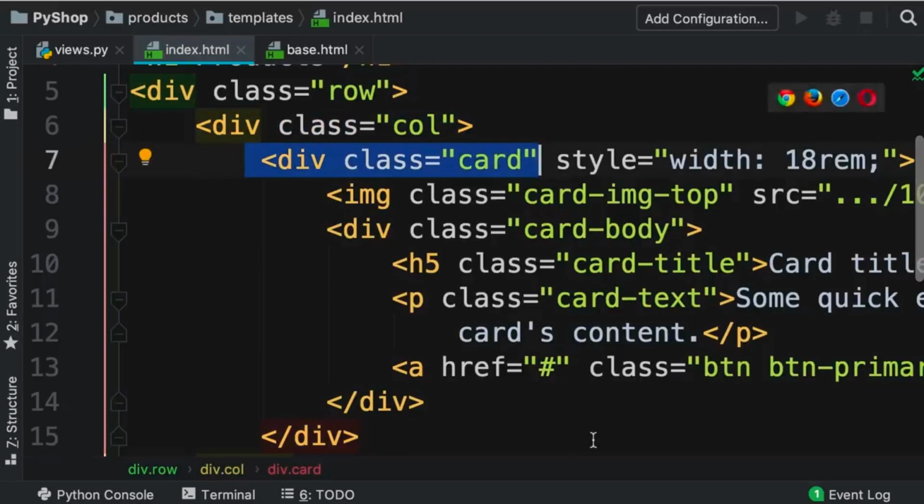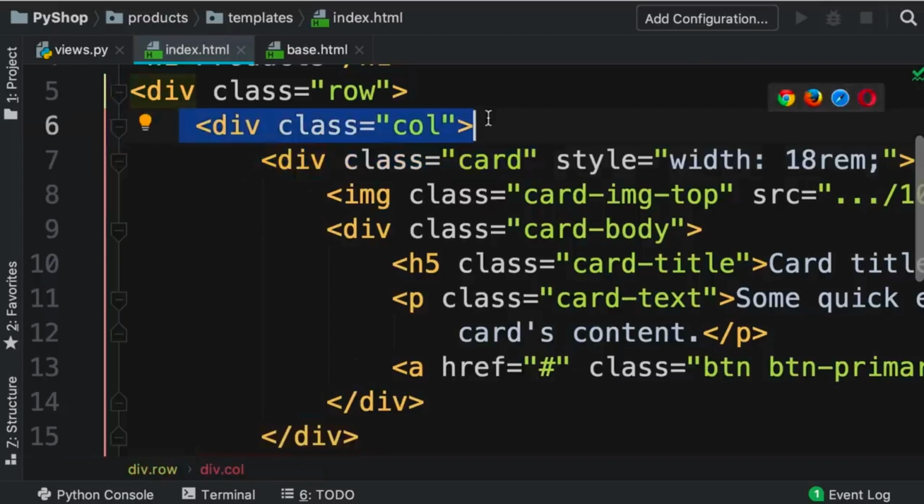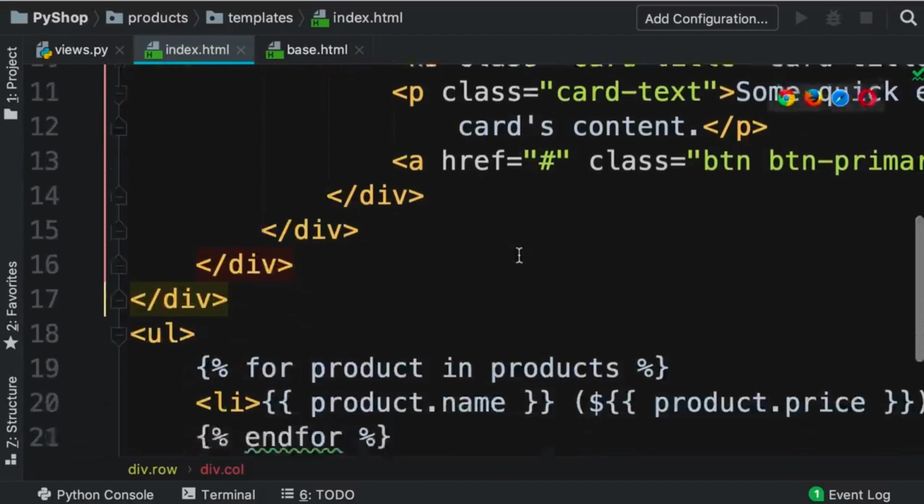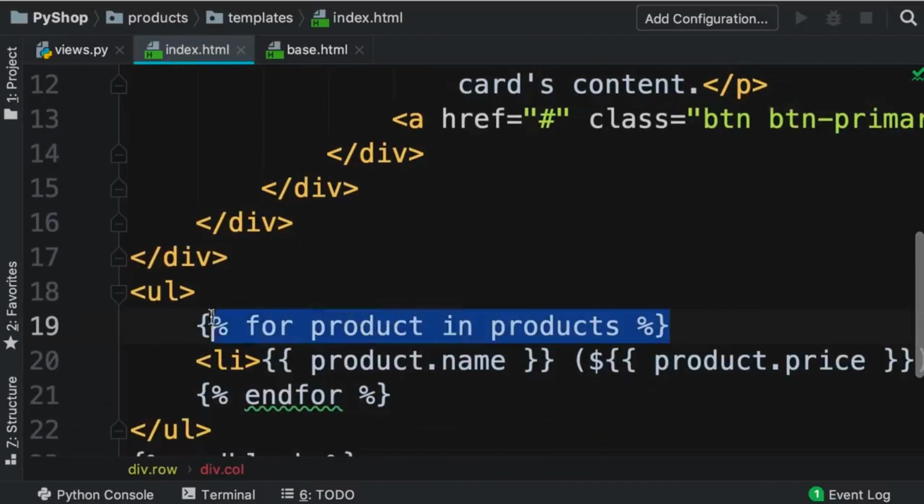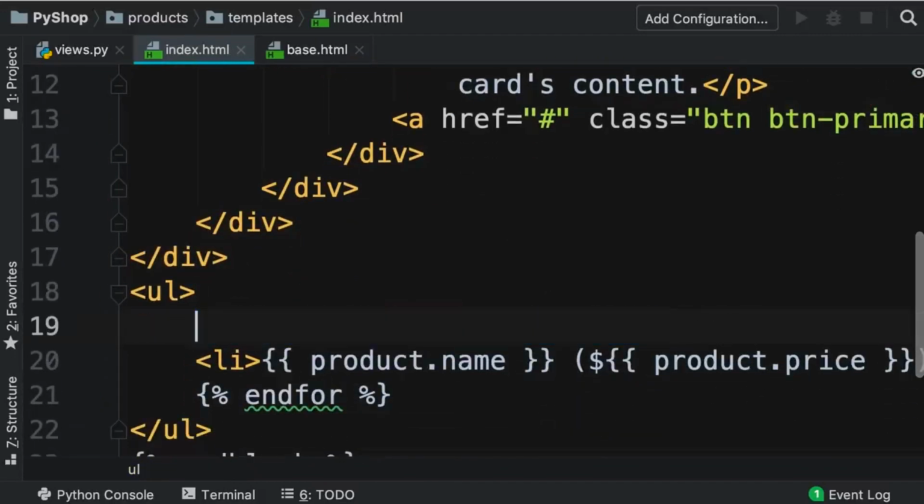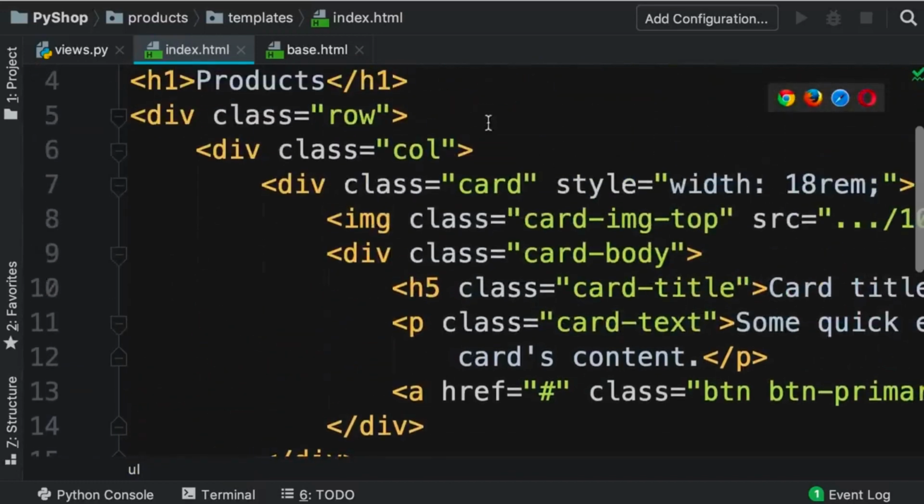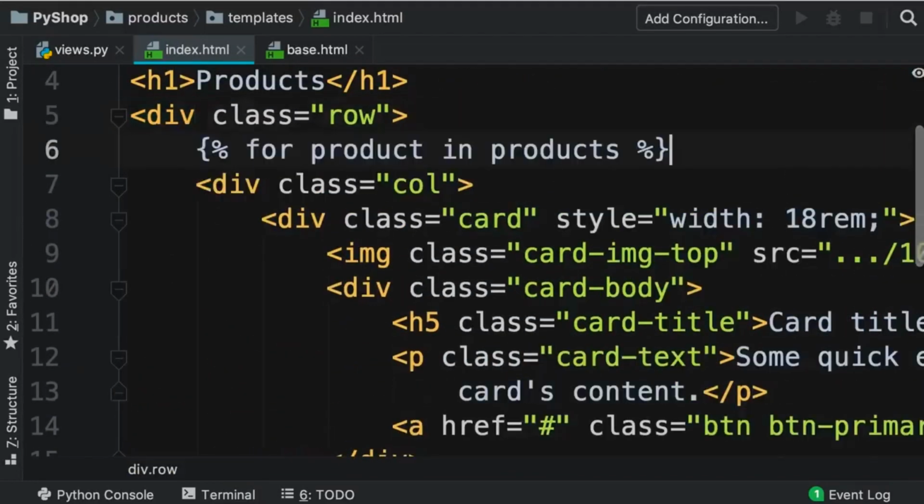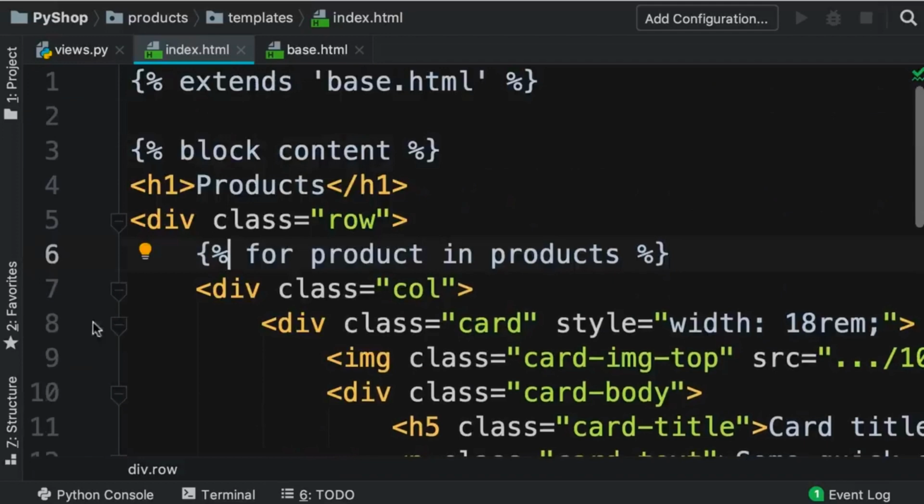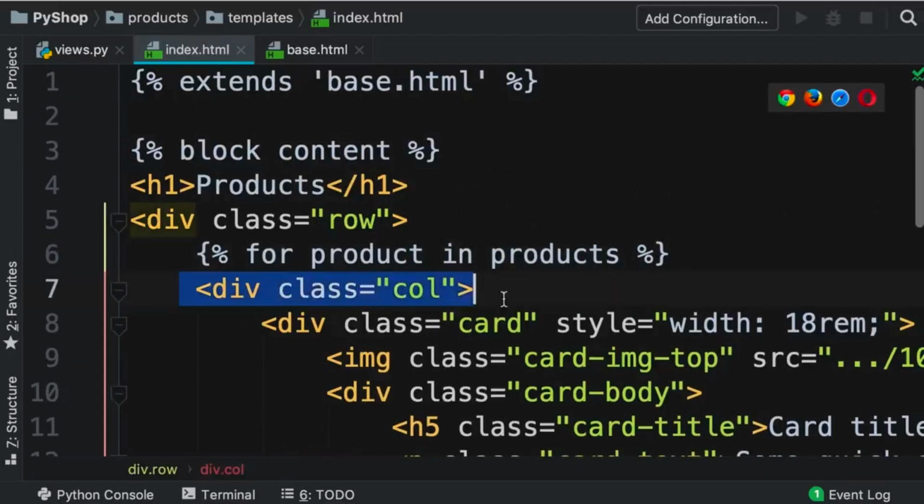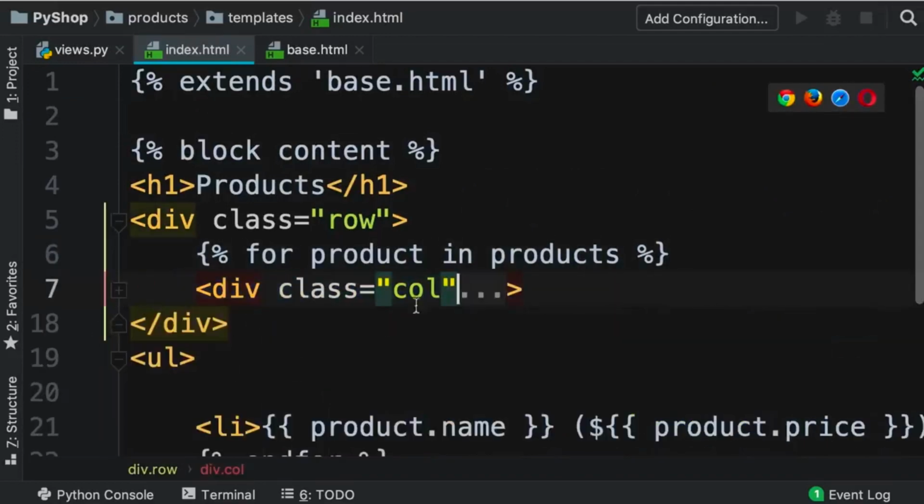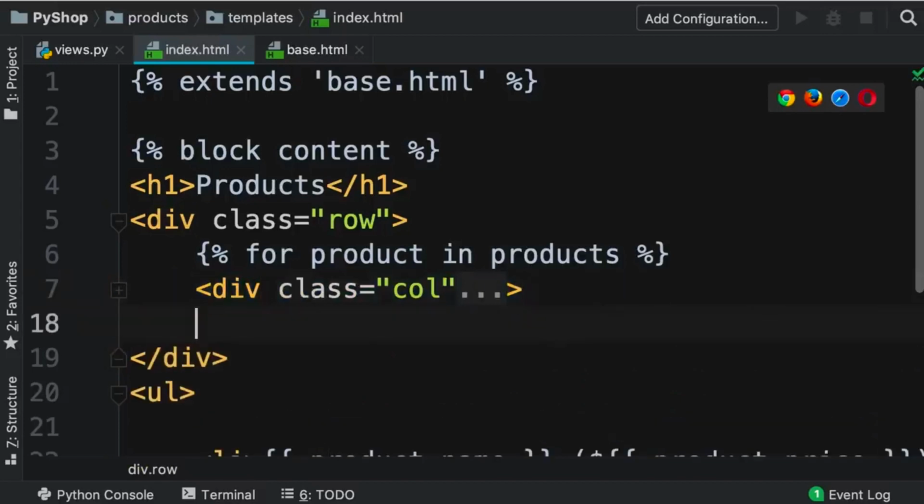Now we're going to take our for loop and put it above this column. So for each product, we want to render a column. So scroll down and grab this line of code, cut it, and then paste it right above this column. Now we should close this for loop. So let's collapse this div below it. Okay. Now, right after this div, we want to add a template tag and type out end for.